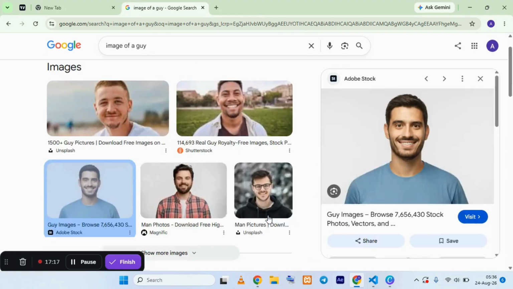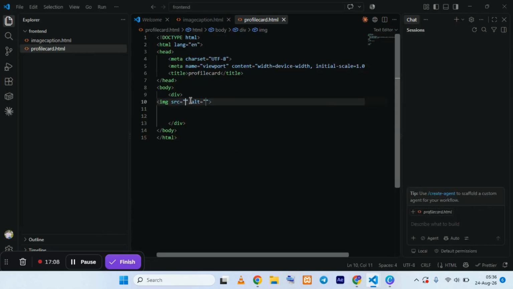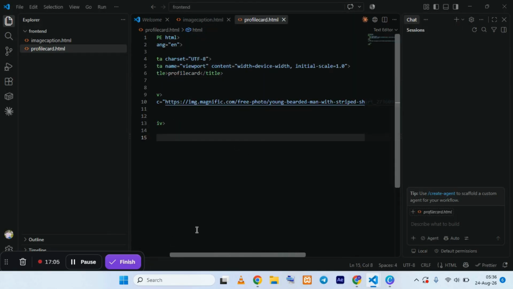I don't like the stock image there, so let me pin this one. I'll just copy the image address, come back there and paste it.